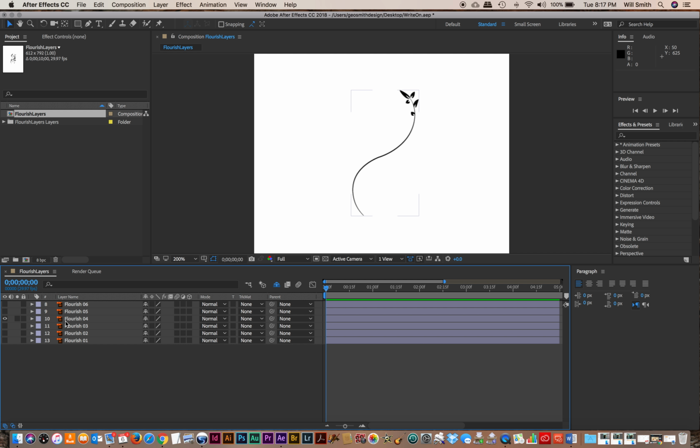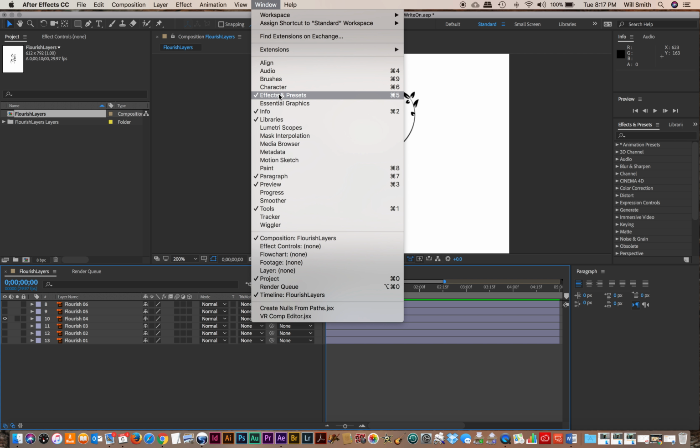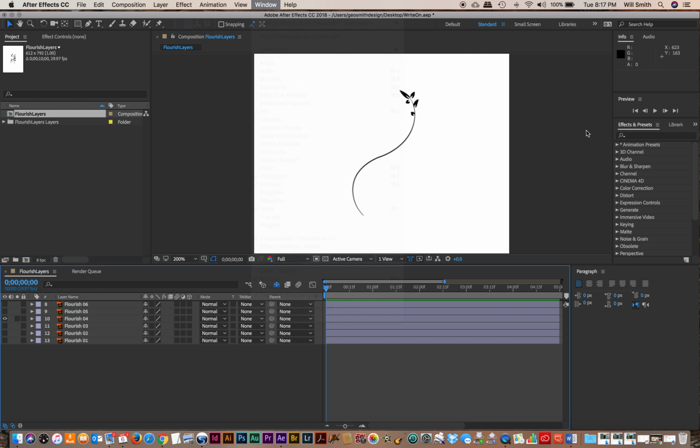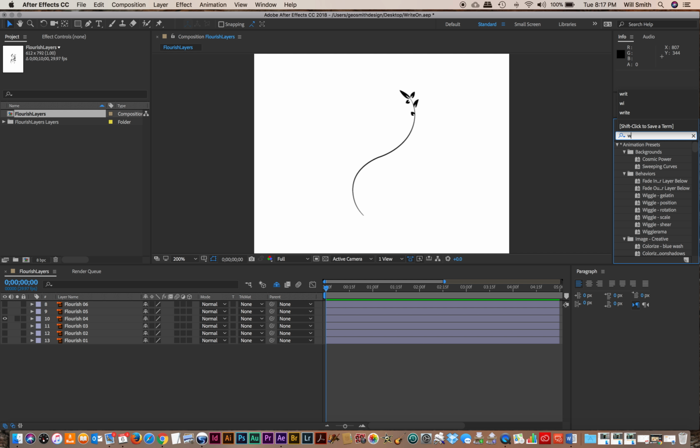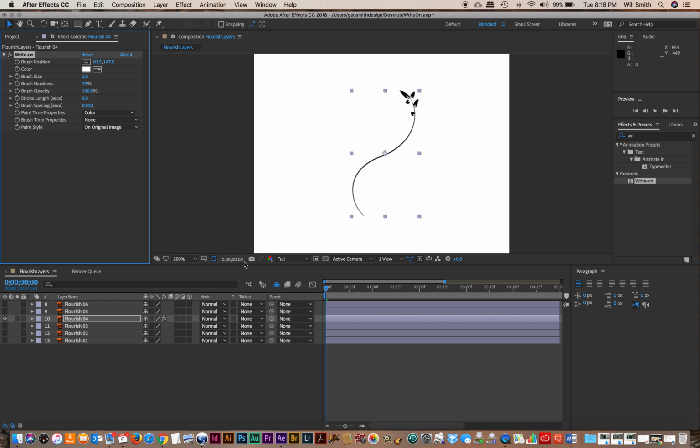I want to start with an effect and preset. So if this isn't available, if you don't have it open, you can go to Window and click Effects and Presets, and it should put it right here. The one we're looking for, because there are a lot, will be the WriteOn effect. I can just start typing in write, and with just WRI, I'll find this WriteOn effect, and I can just take this and drag it onto my layer, my Flourish 4, my layer 10, and that's going to pop up all of these controls.